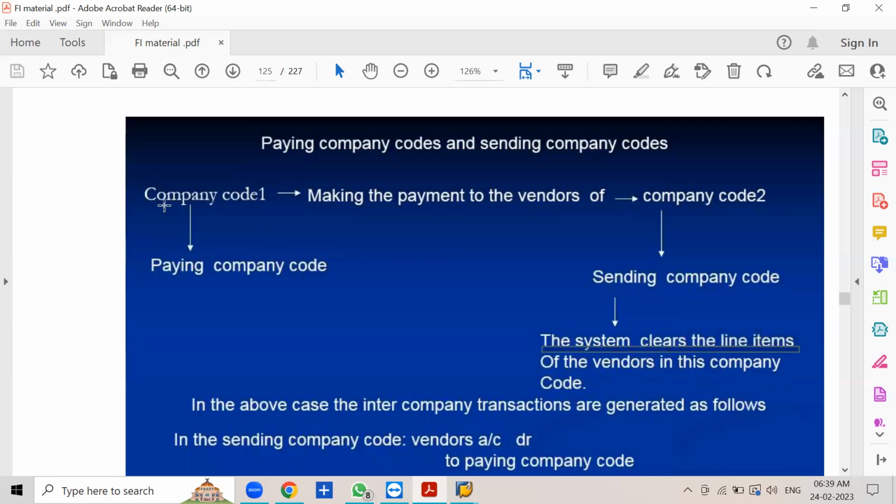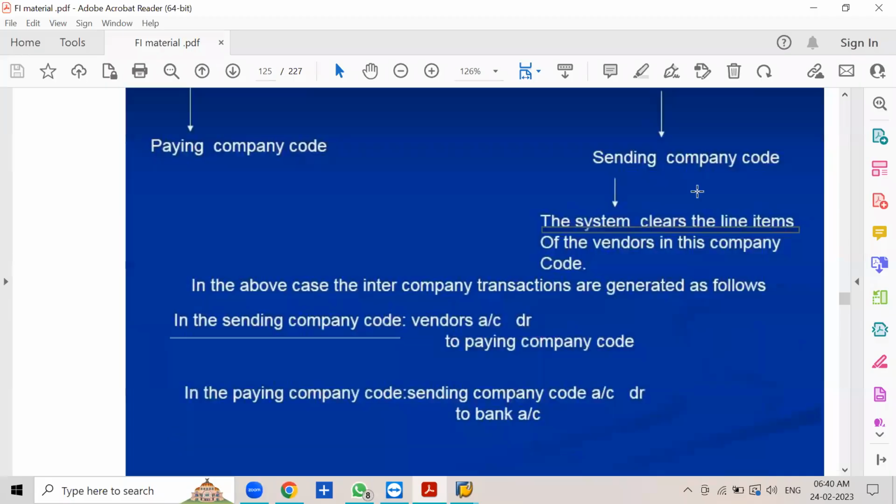So when company code 1 has made the payments to vendors of company code 2, intercompany business transactions take place. That means in both the company codes, 2 accounting entries are to be posted. For example, in the sending company code, the vendor open items are cleared, so the vendor account is debited and the paying company code is credited. The sending company code has to pay later on to the paying company code, so the paying company code is credited in the sending company code books.